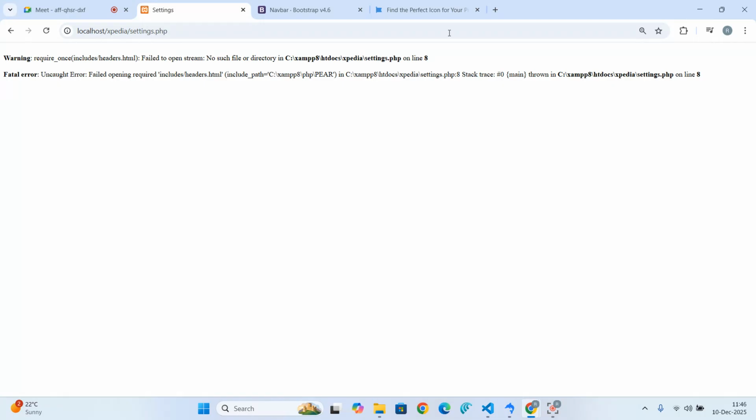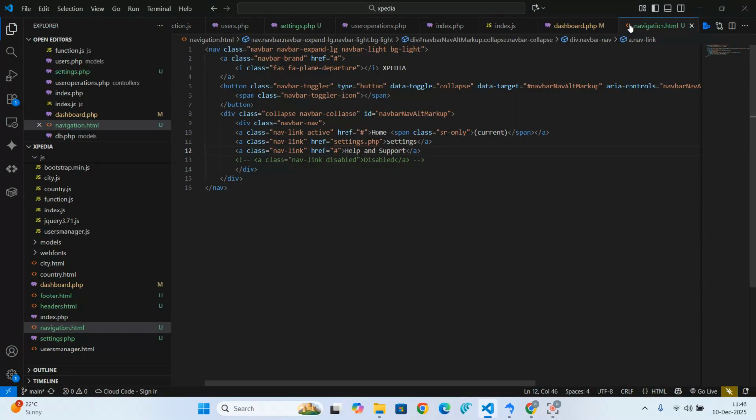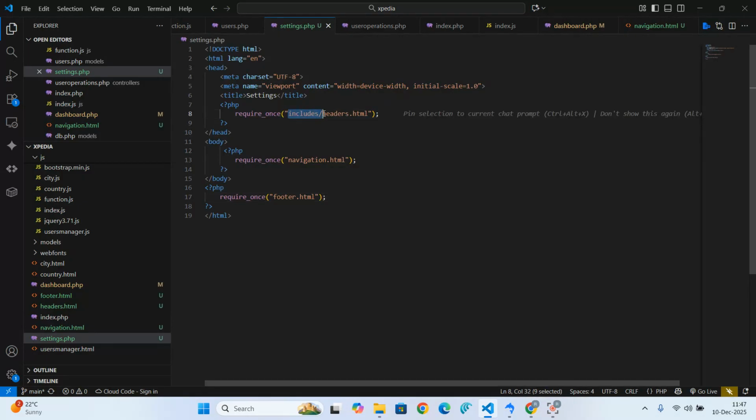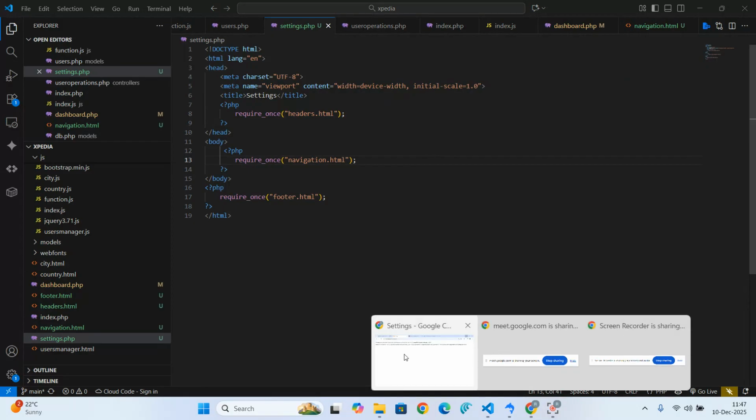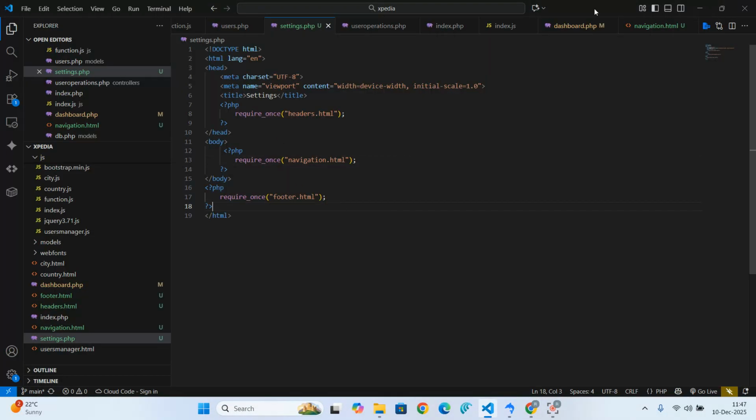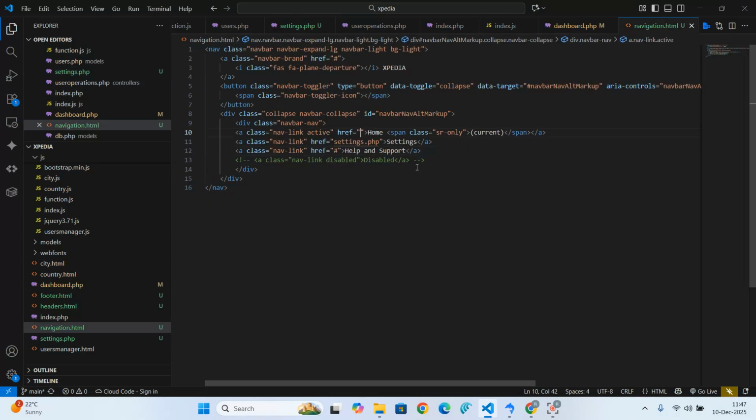In settings.php, the include headers was wrongly done. There is no include headers. It's only headers. Sorry. So you can see settings, whether I'm on settings, whether I'm on home and all that. So I can click home. So I'll simply say on my navigation here, this one for home should go to dashboard.php. Did I make the dashboard PHP? Yes.